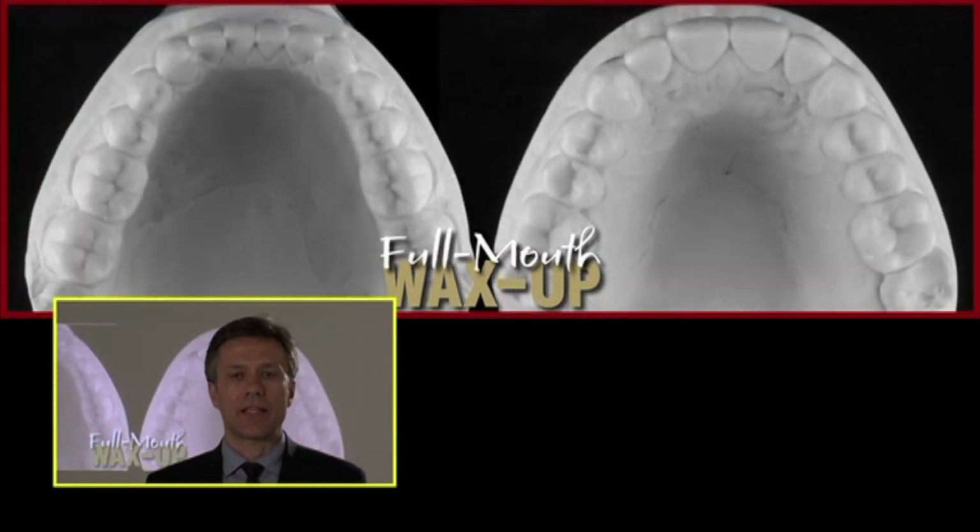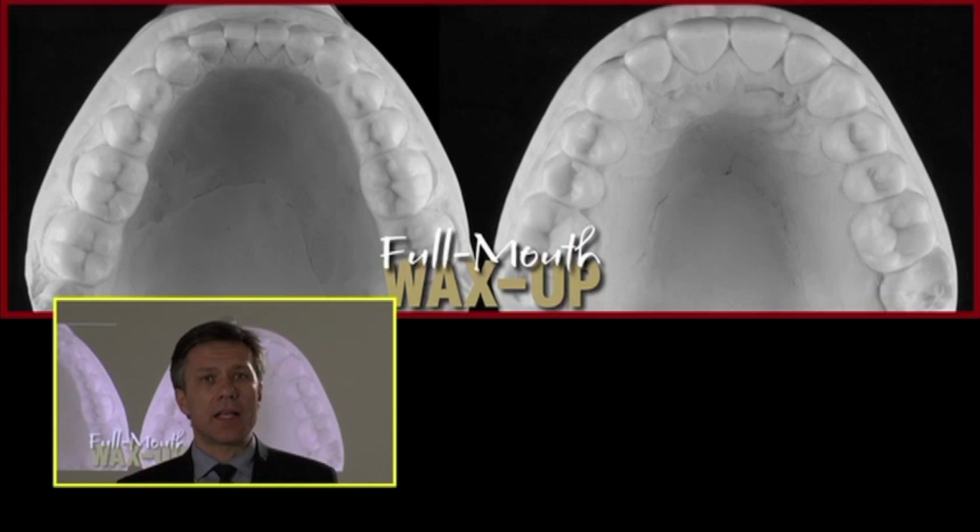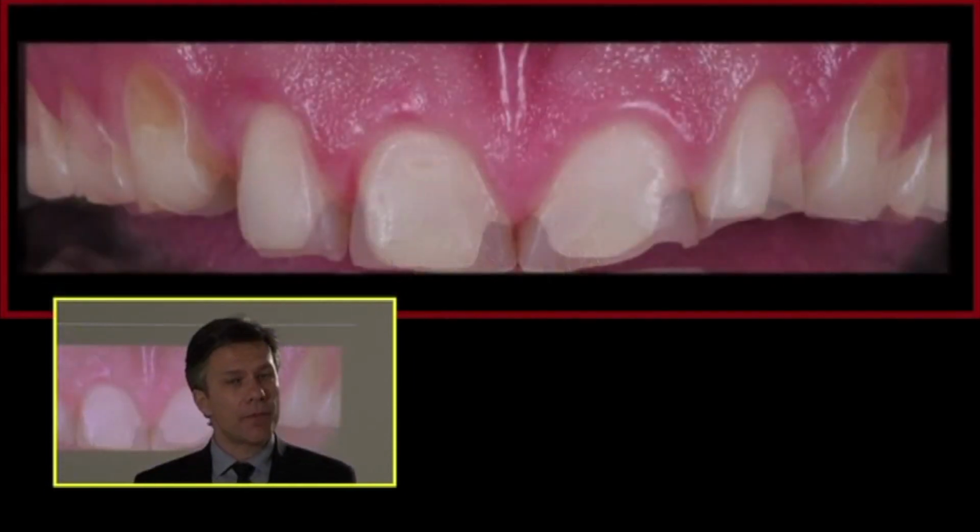Now we can check that everything is ready. From now on, our treatment is planned, so we have to follow our guidelines from this point. And now it's a question of tooth preparation.